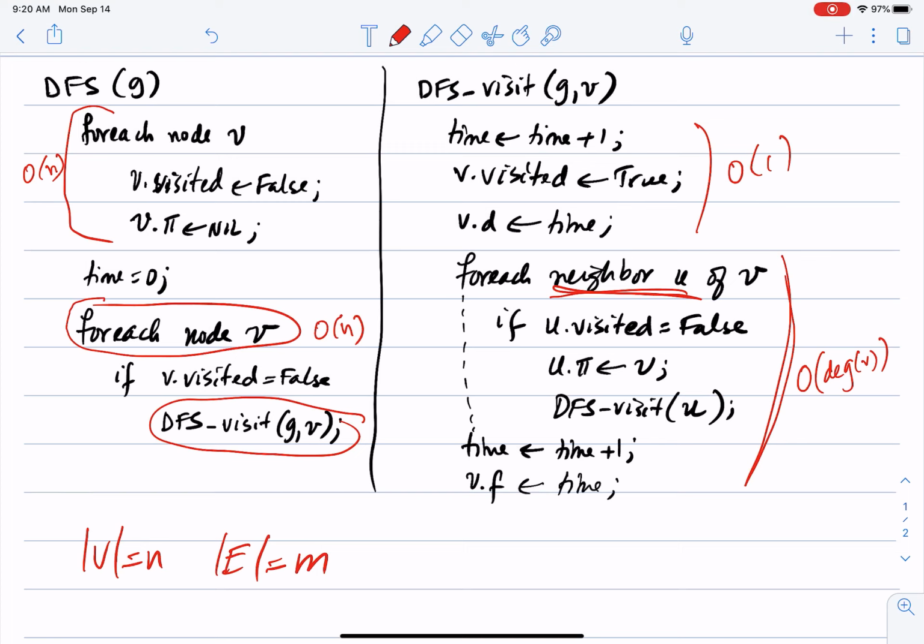So if V has out degree 5, we are going to be visiting 5 nodes. But of course, this is going to be on the order of the degree of V times the time it takes to call DFS visit recursively on the neighbors. And this is where we cannot do this in the simple way of just multiplying things. When we look at the neighbors of V, suppose we have 5 neighbors. We say, okay, now we have 5 operations there. But now we need to look at the time it takes for the neighbors of the neighbors.